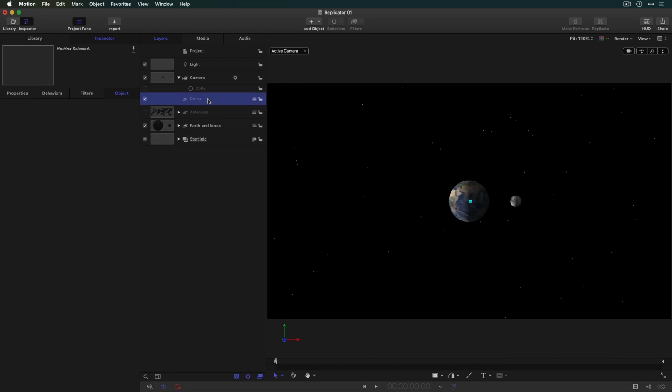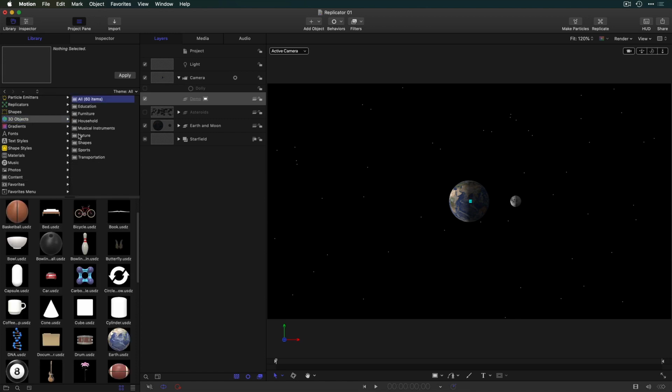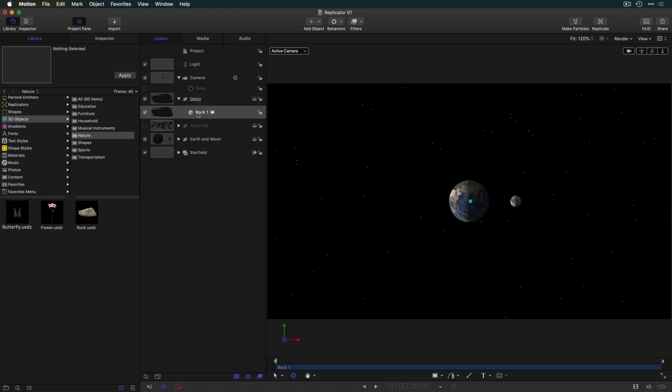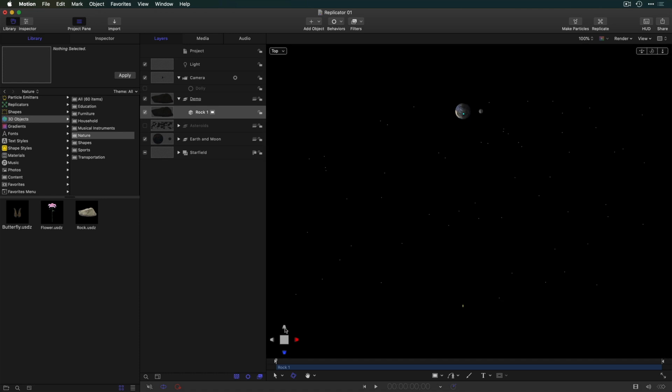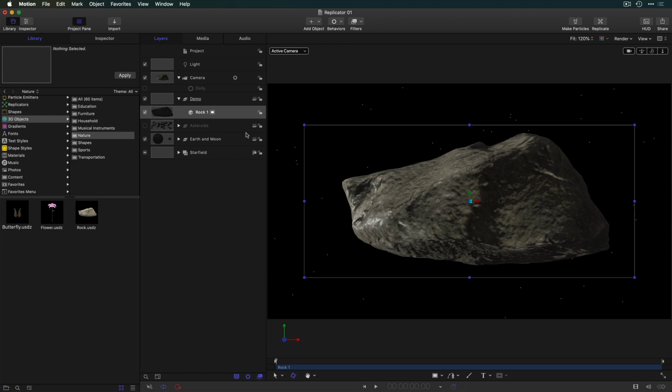Now, what I'm going to do is go to the library, 3D objects, and in nature, I'll add the rock into this group. By default, it'll be in the center of the 3D world. So if I go to the top view, we can see that rock is right where the Earth is. And we can also see the camera here. I want to move this rock much closer to the camera. Control A, back to the active camera view. Okay, that's pretty close. I'll move it back a little bit.